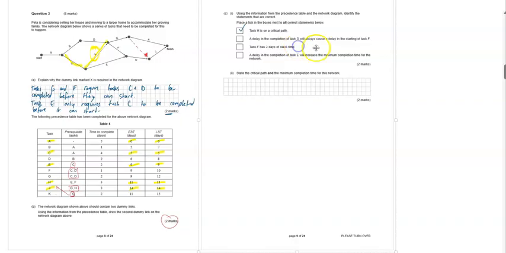The third statement there says task F has 2 days of slack time, so looking at task F, the latest starting time is 10 days, the earliest starting time is 9 days, so the slack time there is only 1 day, so not 2 days. That is an incorrect statement. The fourth statement there says a delay in the completion of task E will increase the minimum completion time for the network. So let's look at task E, and that will be a true statement if it's on the critical path, which it is, so we'll tick that one.